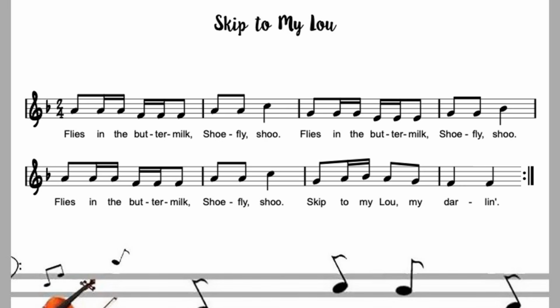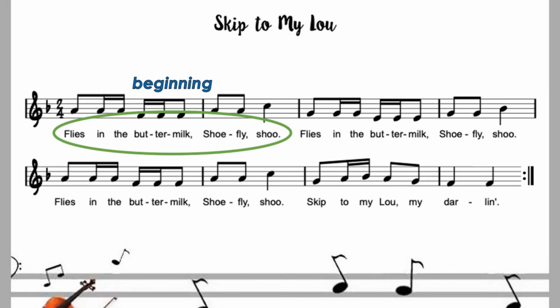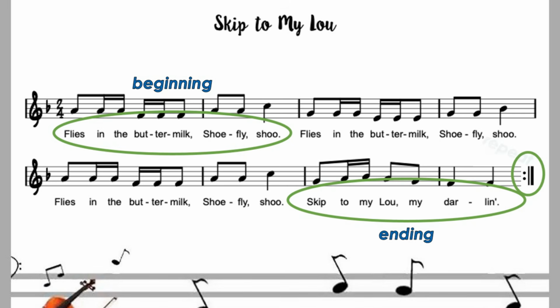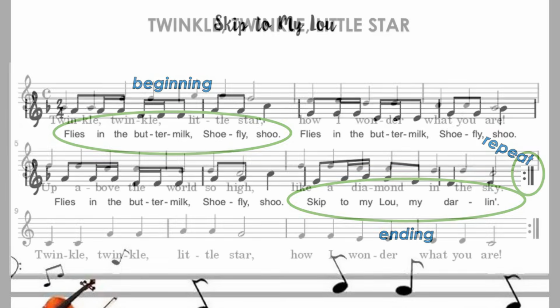Now, let's identify the beginning of this song. So, the beginning of this song is this: Flies in the buttermilk, shoe, fly, shoe. This is the beginning. And now, let's identify the ending of this song. So, the ending of this song is this: Skip to my Lou, my darling. So, this song has a beginning and the ending. And this song also has a repeat sign or symbol. Now, let's see another song.